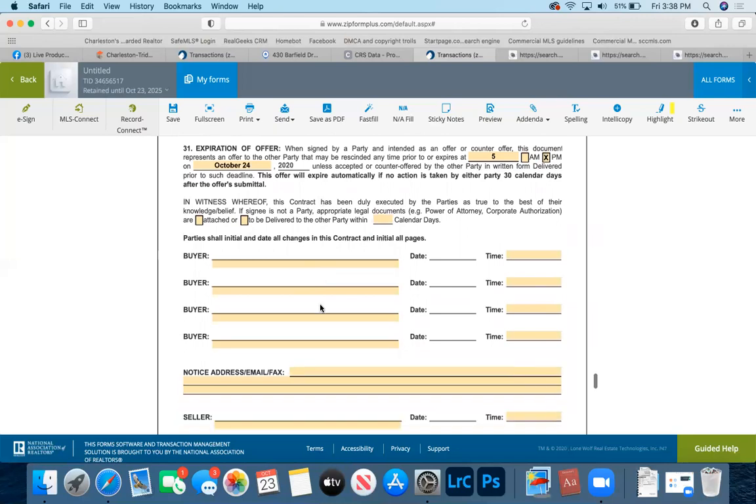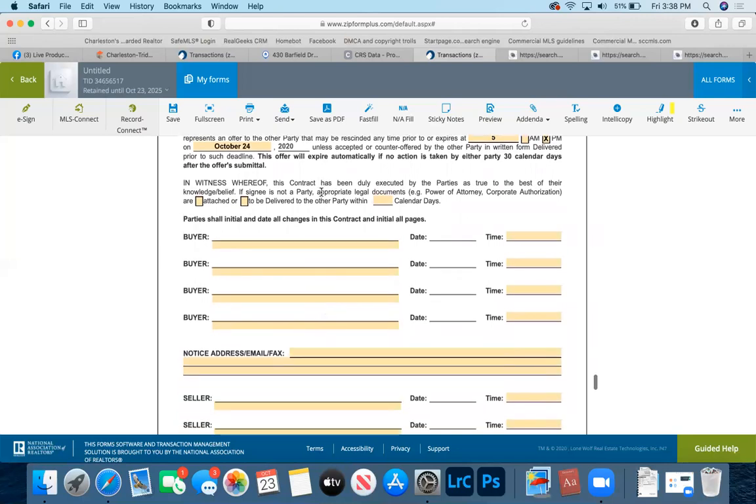In witness whereof, I usually just leave this blank. This would be if Jeremy had a power of attorney, or if I had a power of attorney for him, I could attach it. Or if I don't have it, I can say I'm delivering it within such and such calendar days. But this normally does not get filled out in most situations.